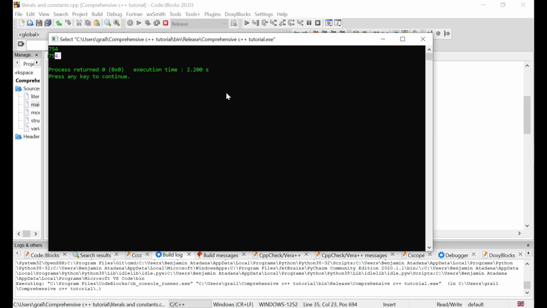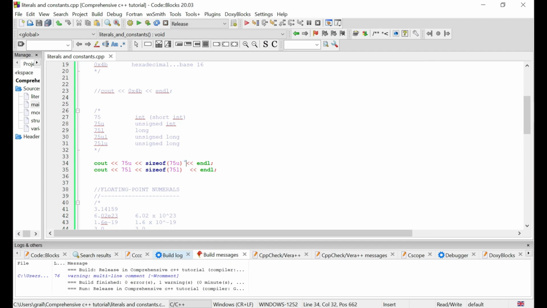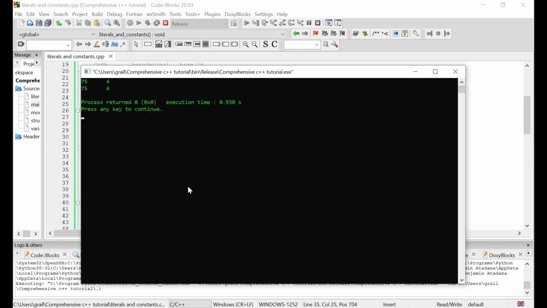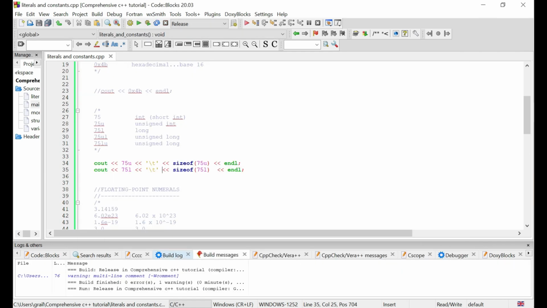The 4 over here, right now you don't see it clearly, so I'll put in a tab over here. We have learned this one as well, tab, between the 75 and the sizeof so that it separates it out. Let's go ahead and run this, and the size is 4, 4. So that means the memory allocated for this is 4. What if I just leave it as u? It is still 4. So you can experiment with all of these, but this simply tells the computer to allocate a particular memory space for the literal that you are passing.